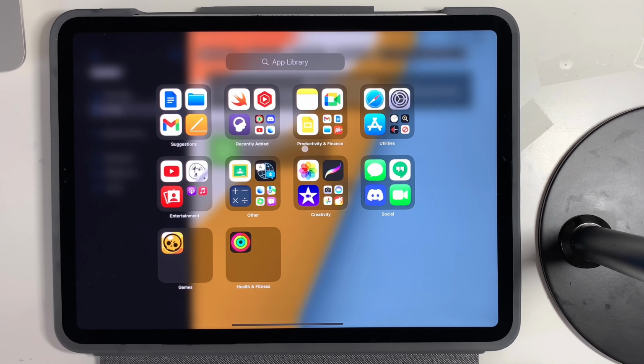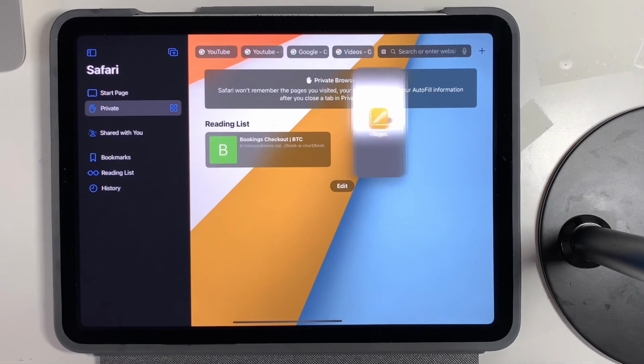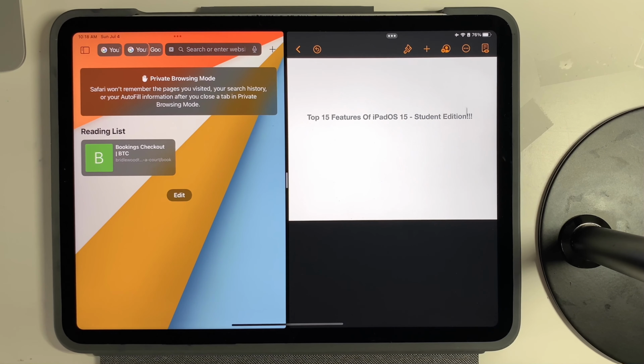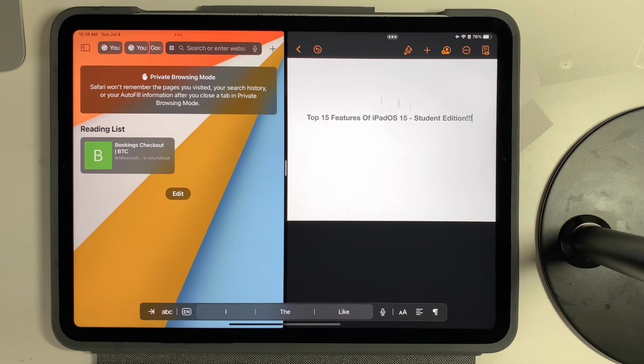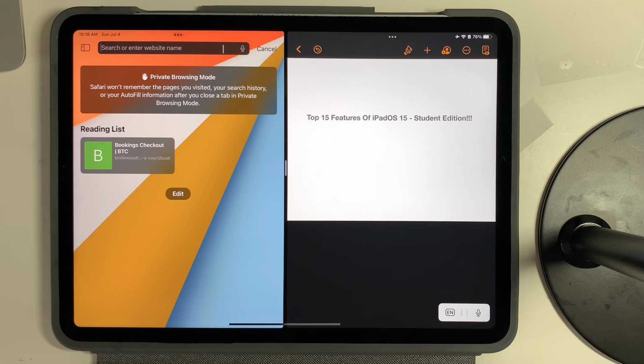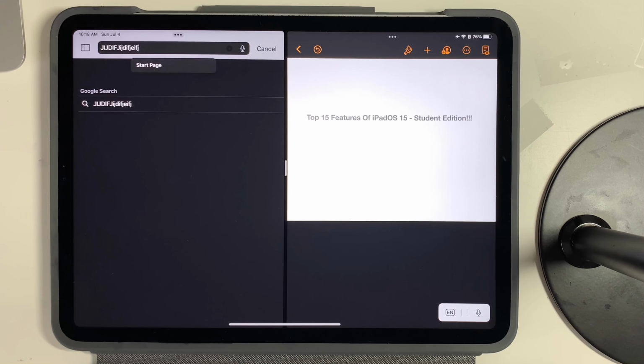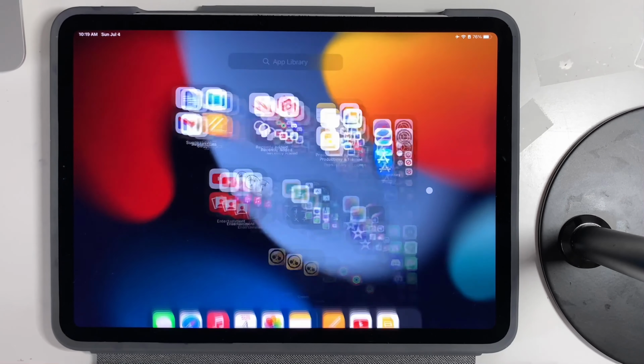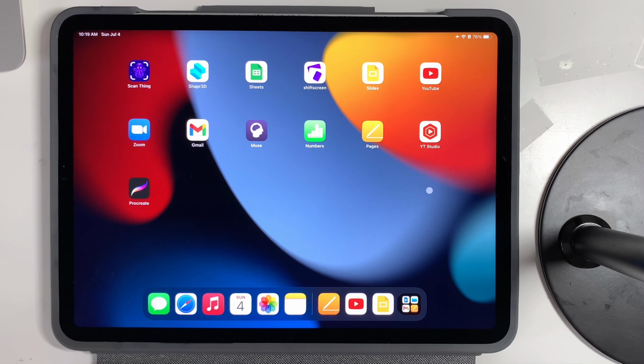You can pick any app you want and slide it over to multitask: press on these three dots and multitask whatever you want. Let's say you want to cite something, you can write whatever you want and see both, and that's a great way for multitasking.